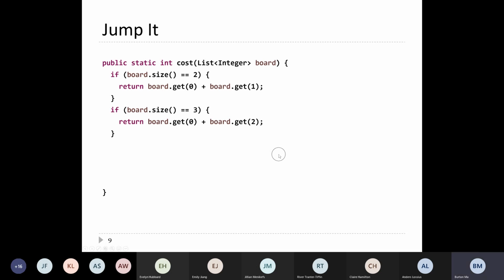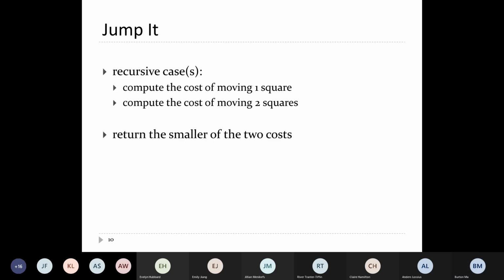All right, now what about the recursive cases? So for the recursion, to solve a board, you know that you're always going to do one of 2 things. Starting from the first square, you're either going to move 1 square or you're going to move 2 squares. Those are your only 2 possible solutions. So how do you compute the cost of moving 1 square?